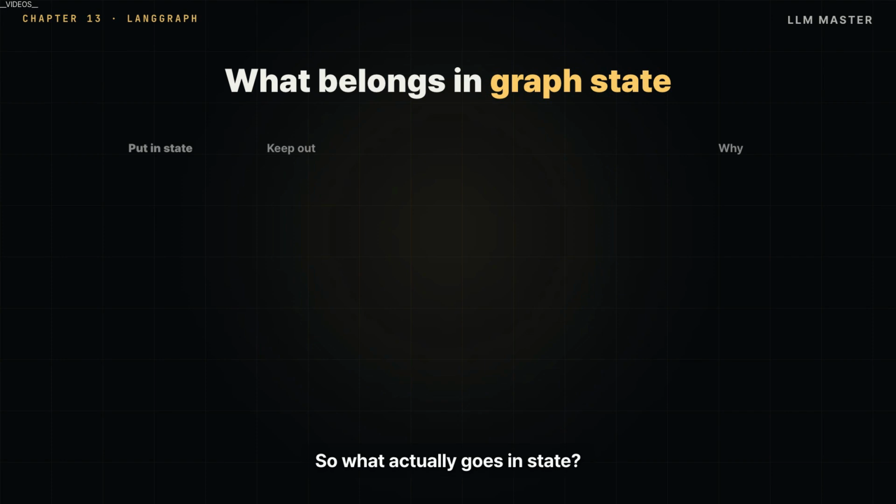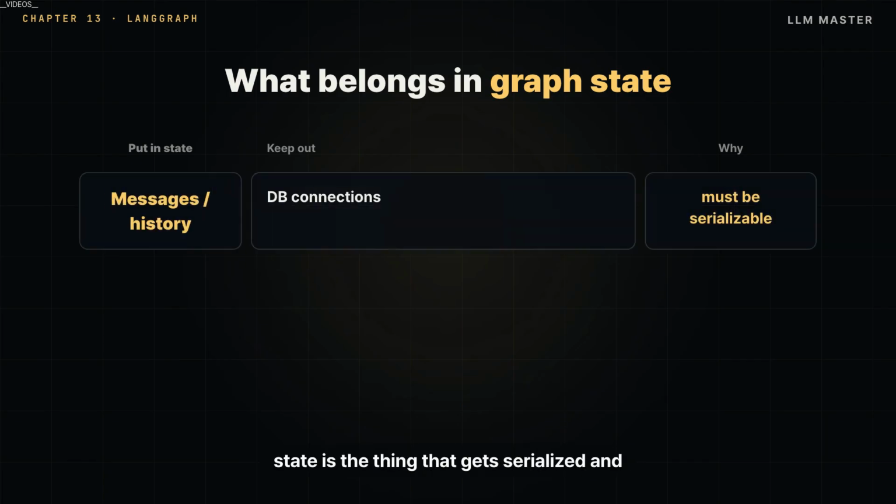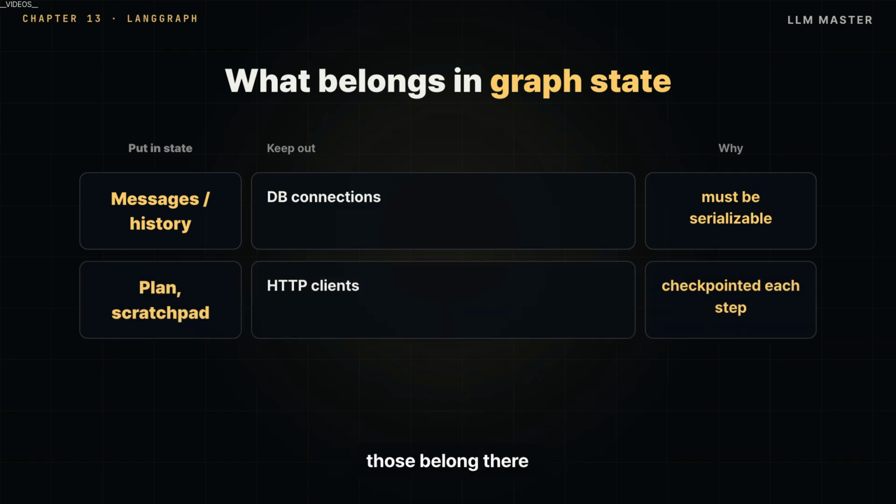So what actually goes in state? The rule is simple to say and easy to violate. State is the thing that gets serialized and saved at every step. So it must be serializable, minimal, and exactly the information you need to resume. Messages, the current plan, tool results, routing flags. Yes, those belong there because they define where the agent is.